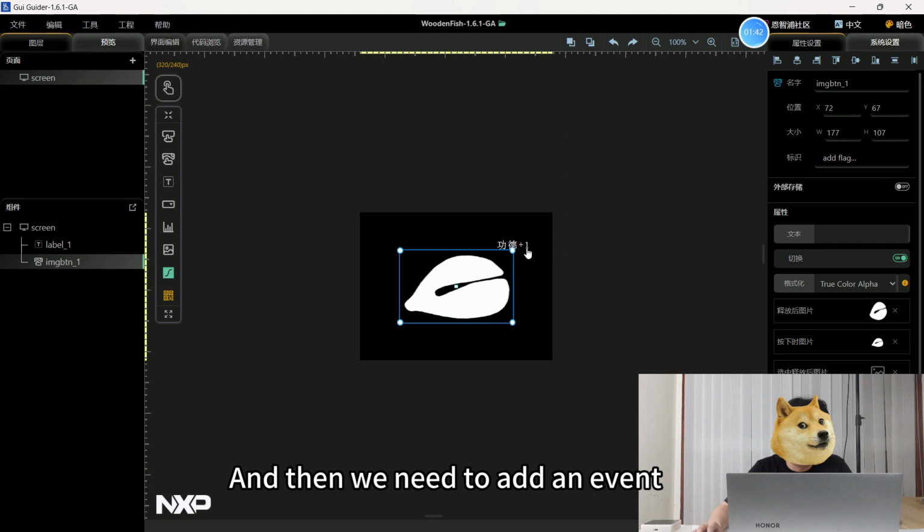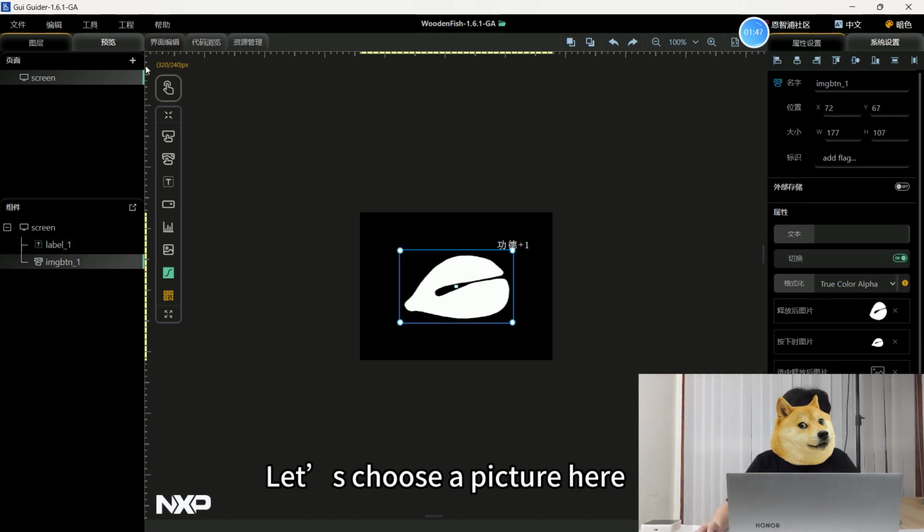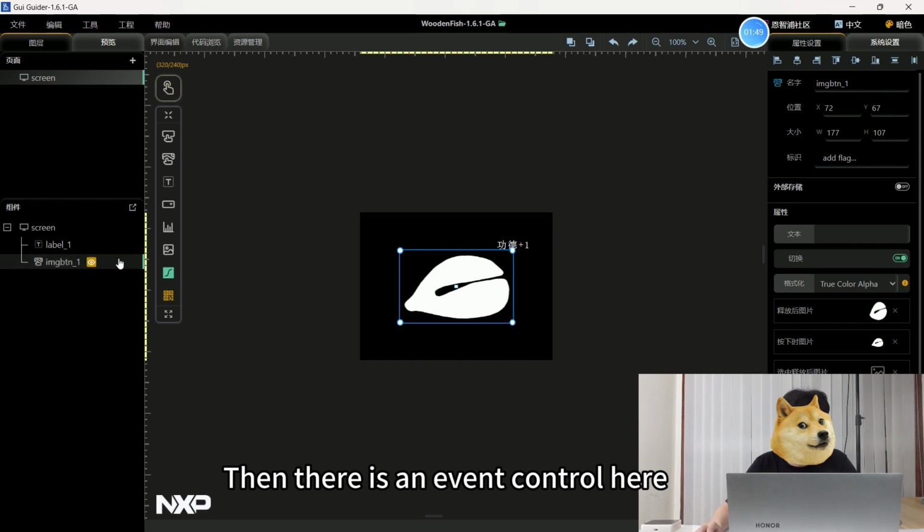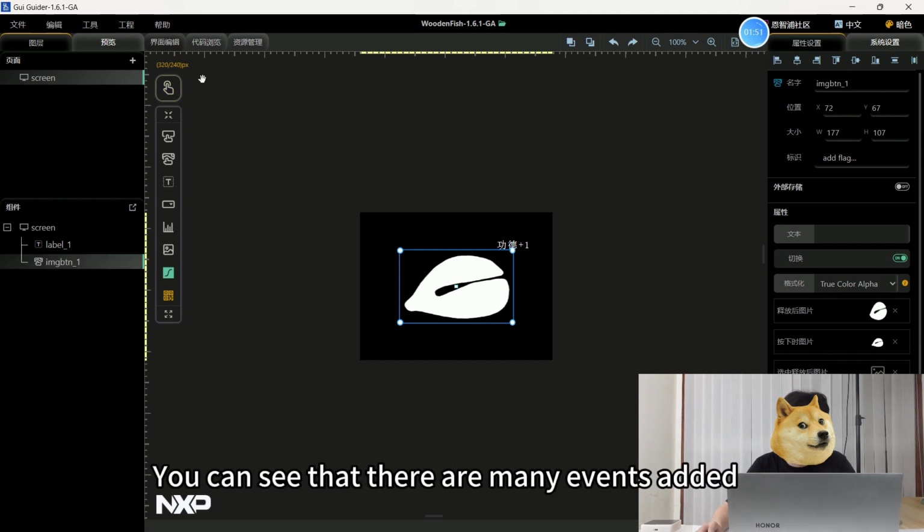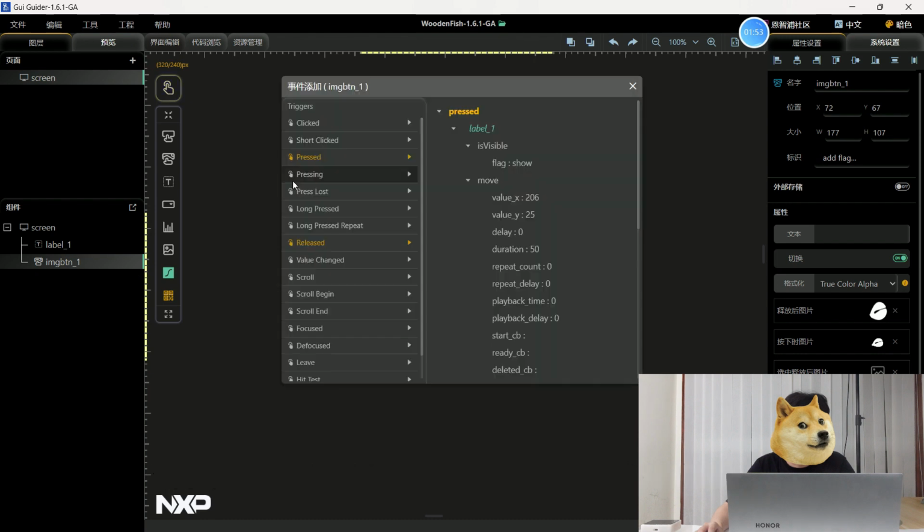And then we need to add an event. Let's choose a picture here. Then there is an event control here. After clicking, you can see that there are many events added. There is one, Pressed. Click it.